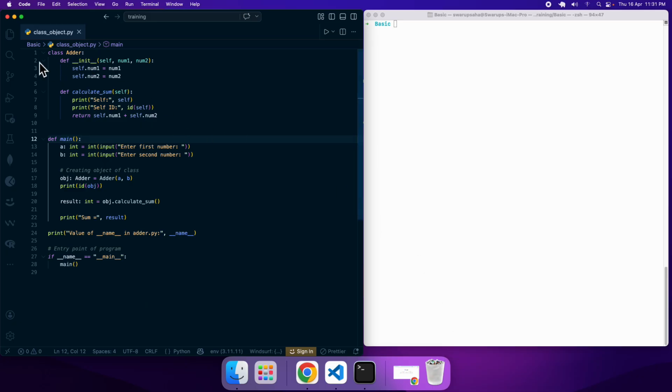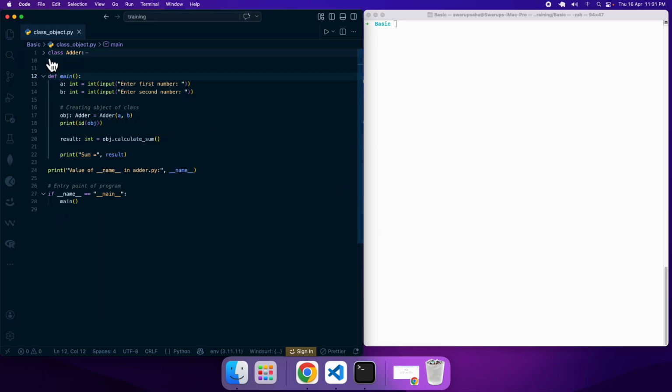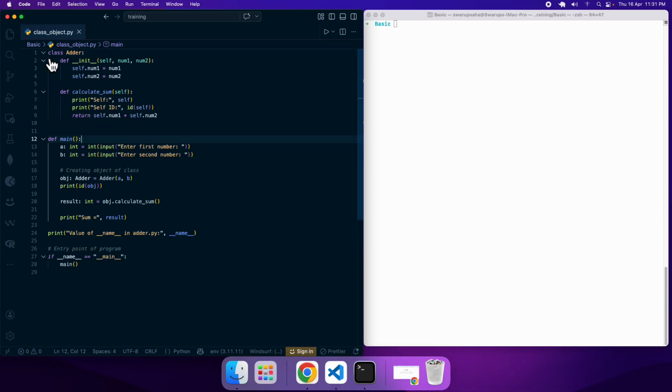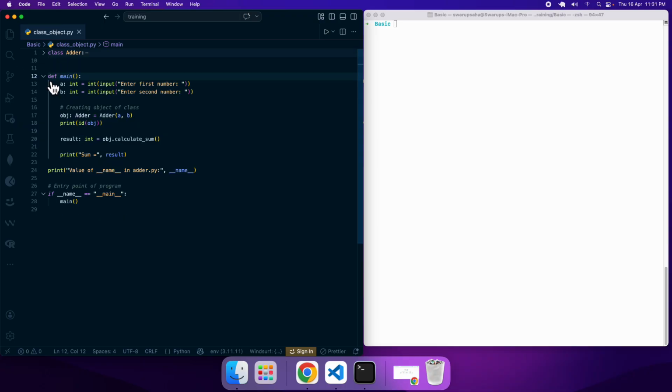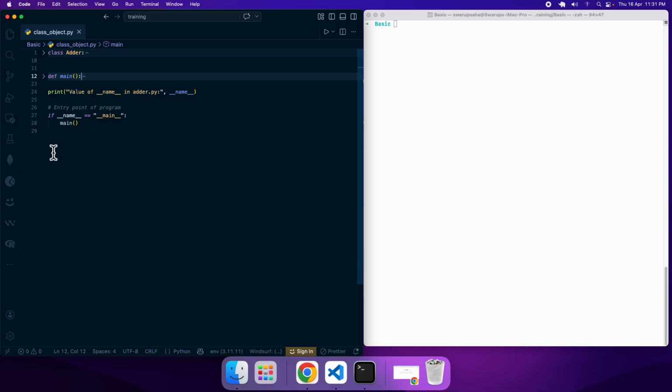Well, what you are seeing? You are seeing a class whose name I've given as Adder, and here is my main function, and I have got the entry point. So basically the entire code has been broken into three parts. Well, the first part to be executed is of course the entry block, and here I've given a call to the __name__, which is basically a dunder variable whose content Python always sets as __main__.